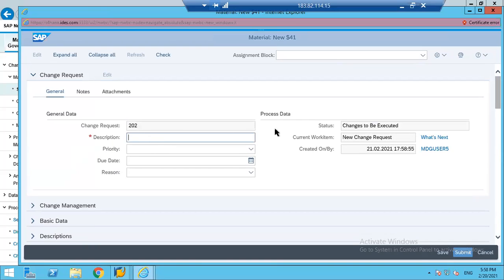Here you can see something called change request. This is common for any master data object in MDG. Whatever master data we are processing in MDG is linked to this change request. And to give you more clarity on this, let's say you are working in an organization.